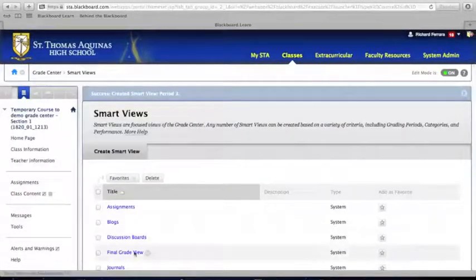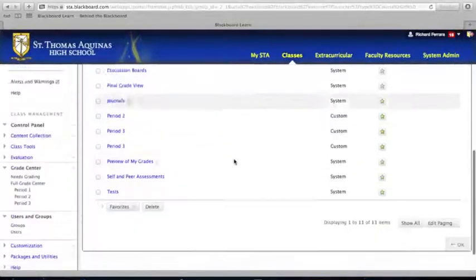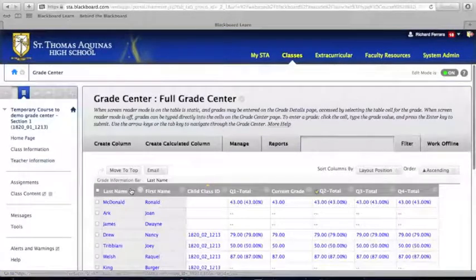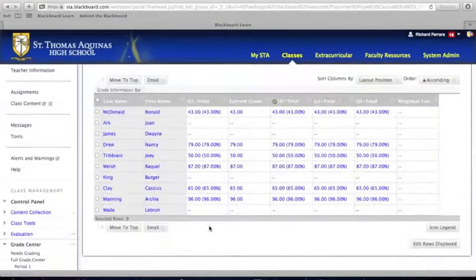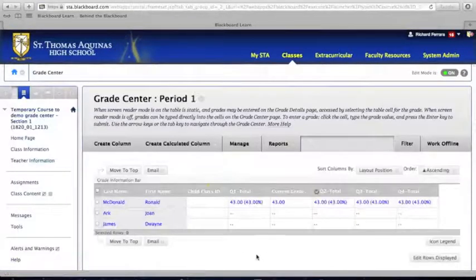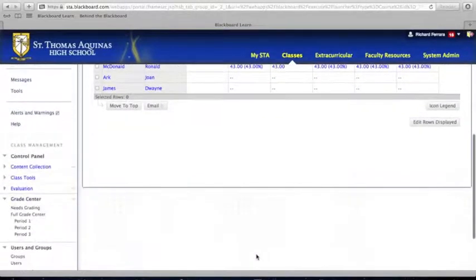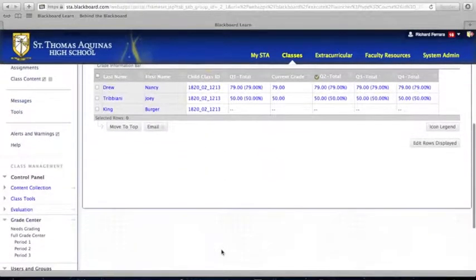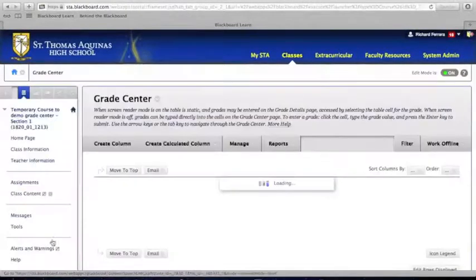So now if we go back to our grade center, you're going to notice that, because we made them favorites, period 1, 2, and 3 are going to show on the main screen, so we have easy, quick access to those students. As you can see, if I pick the full grade center, I'm still seeing all my students and all of their sections. But now if I go to period 1, I see just those 3 students that I selected for period 1. I don't have to change the sorting or anything else. There's period 2, and finally period 3.